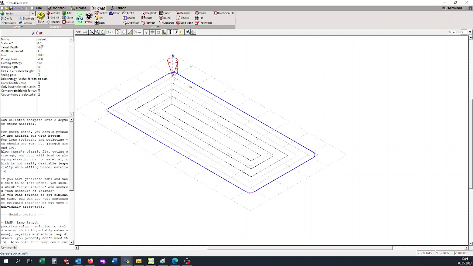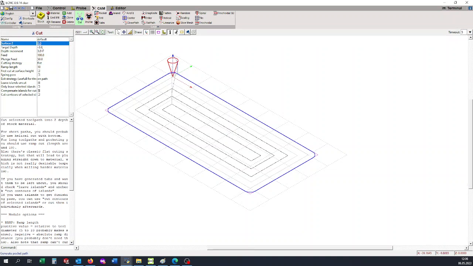and I'm going to set the parameters here. The surface is at 0, that's okay. The target depth is -3, that's okay. The depth increment is also 3. The feed is 100, the plunge feed 50. Okay, cutting strategy flat. I'm going to leave this like this and say cut.